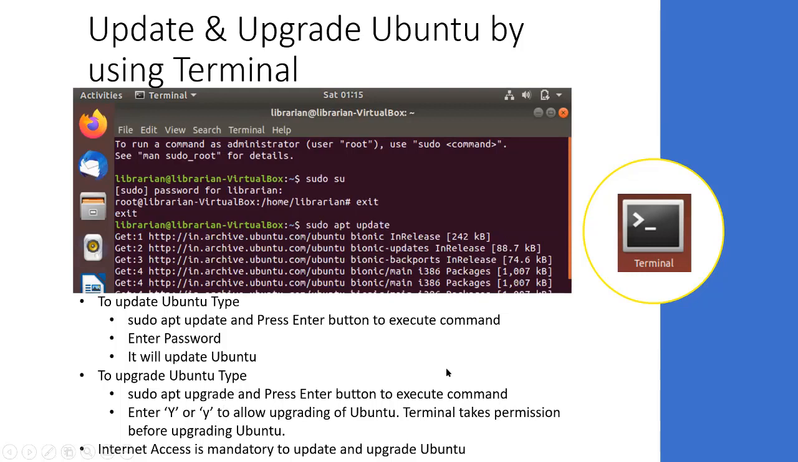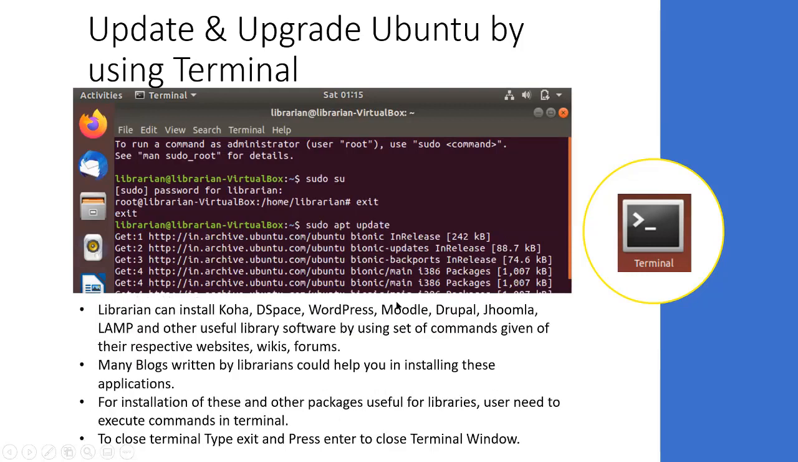Internet access is mandatory to update and upgrade Ubuntu. Librarians can install Koha, DSpace, WordPress, Moodle, Drupal, Joomla, LAMP, and any number of other useful library software by using the set of commands given on their respective websites, wikis, and forums. Many blogs written by librarians could help you in installing these applications. Users need to execute commands in the terminal. To close the terminal, type exit and press enter.